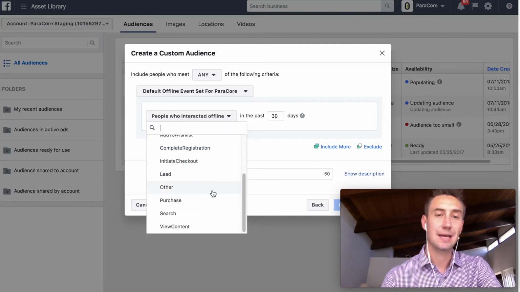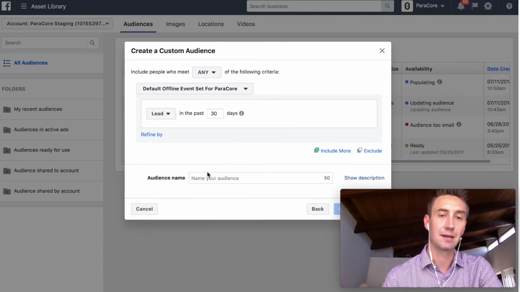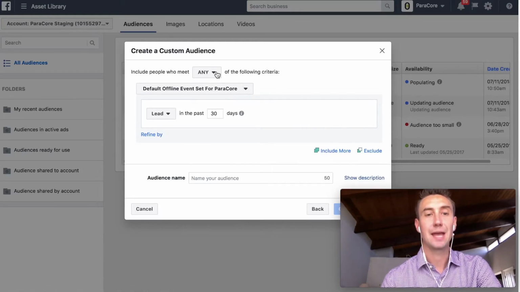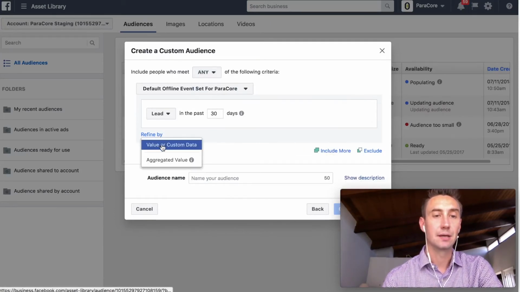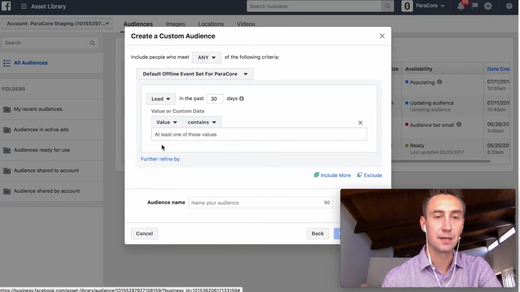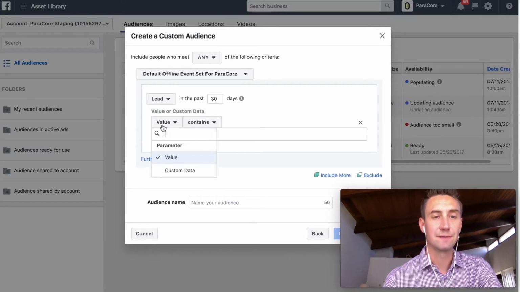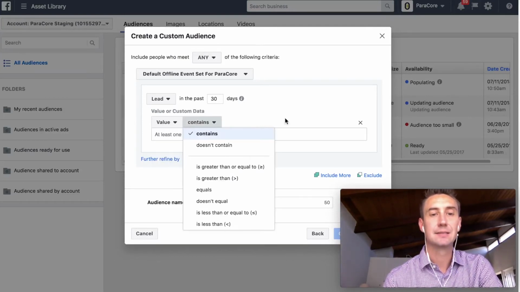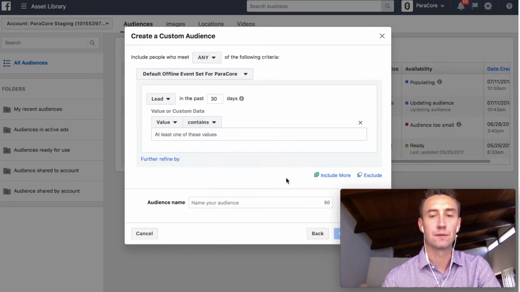And you, again, do the same sort of thing here. So let's say a lead in the past 30 days, we have any, all, we can refine this by different options, value or custom data, so this value contains, it's greater than or equal. So there are all these different parameters that you can use when you're importing the data.